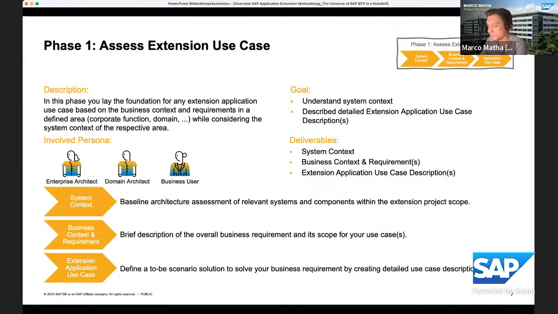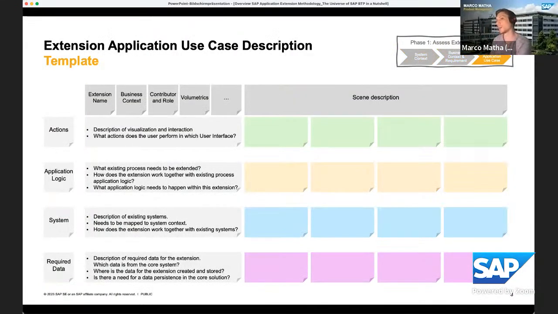For each of those phases, we have defined certain templates and step-by-step instructions, which can help you to achieve it. One of those templates I would like to highlight. This is for phase 1 and the third step. It's called the extension application use case description template. On the left-hand side, we see certain categories like actions, application logic, system, and required data. On the right-hand side, we see our scene description.